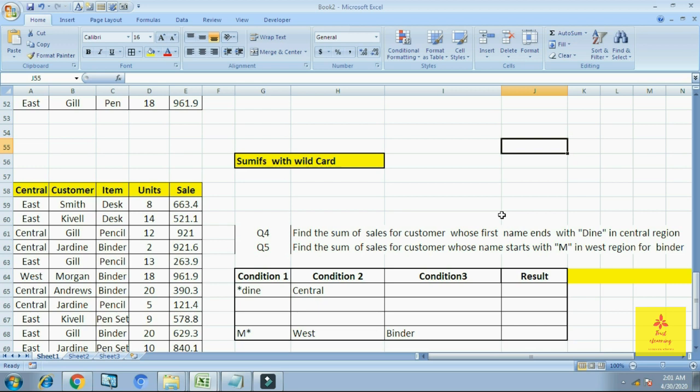Second condition, it should have been in central region. This is my second condition. If it says "ends with", then I will put the star first, then whatever letters it is asking me, those letters will come after that star.